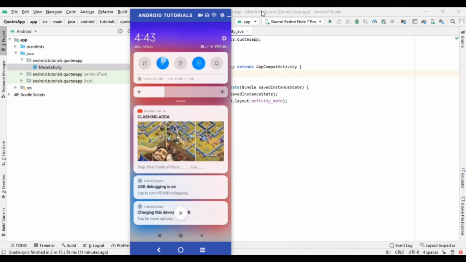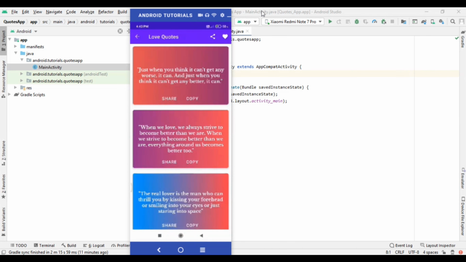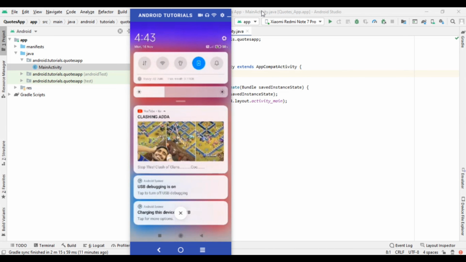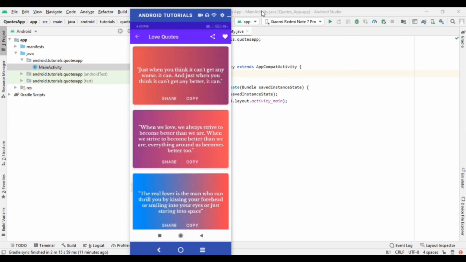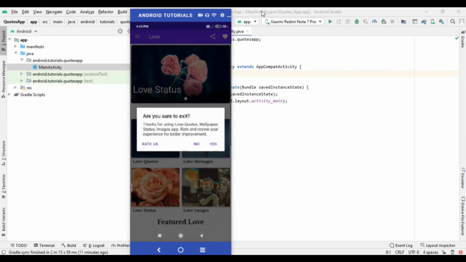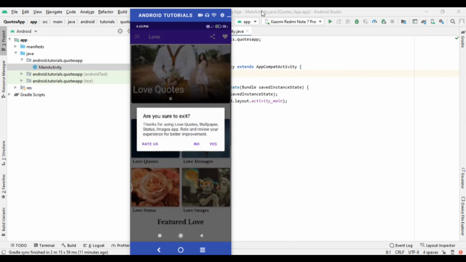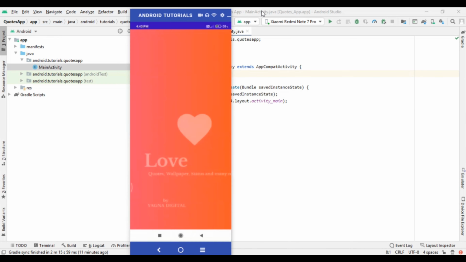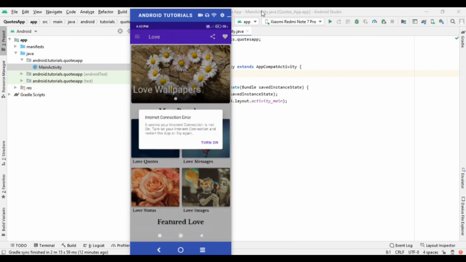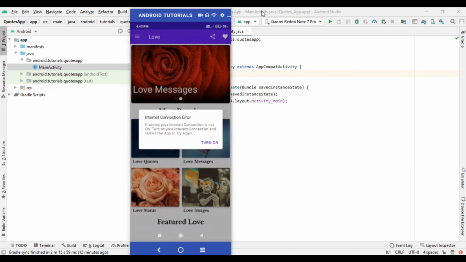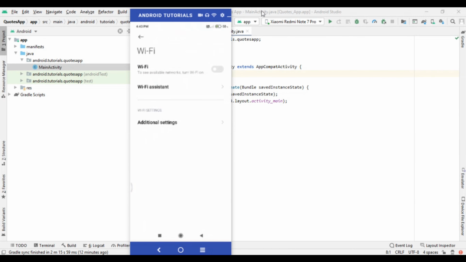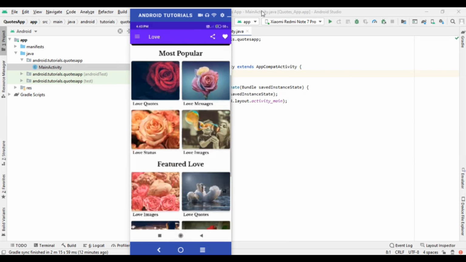We have also added network checking in our application. When the user is not connected, as you can see, I am not connected to the internet or Wi-Fi, so I will get an error. Let me open the application again. Here is our application, and you can see the internet connection error. We cannot do anything until we turn it on. When we turn on our Wi-Fi and come back to our application, we can use it.